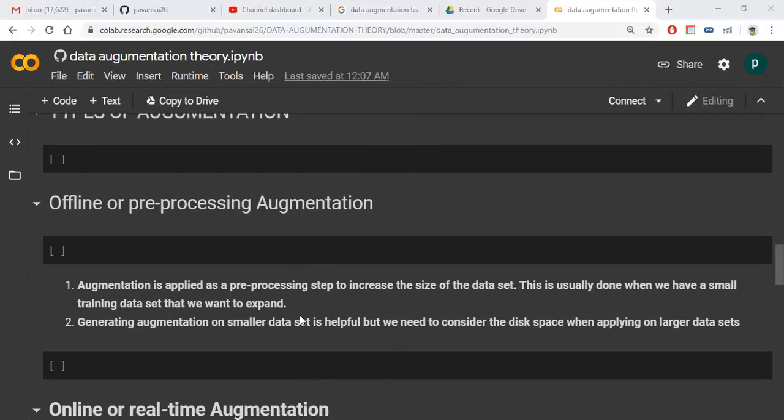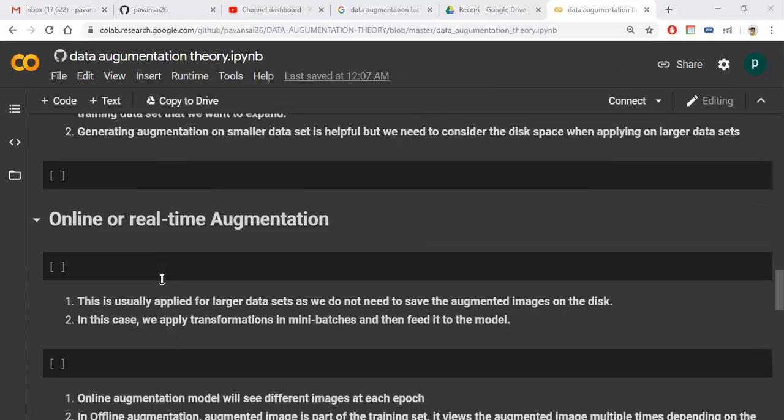First we will discuss offline or pre-processing augmentation. It is a pre-processing step to increase the size of the dataset. This is usually done when we have a small training dataset that we want to expand. Generating augmentation on a smaller dataset is helpful, but we need to consider the disk space. In offline augmentation, before fitting the algorithm, we do this augmentation and the augmented data will be stored in our local disk. If we want to generate more images, the space occupied by those images will be more. That's why we go for online or real-time augmentation.